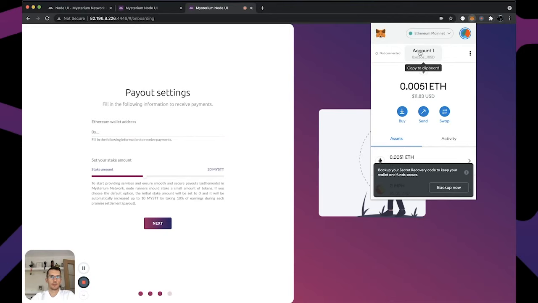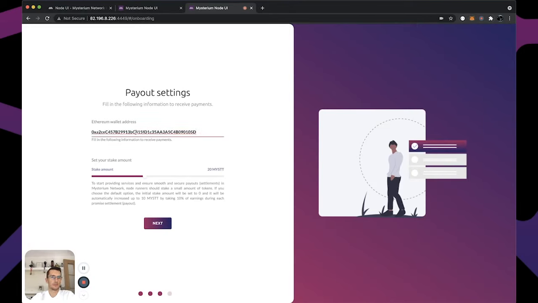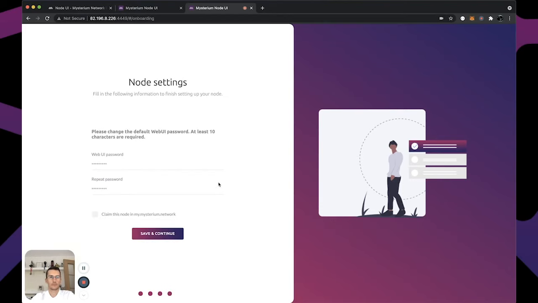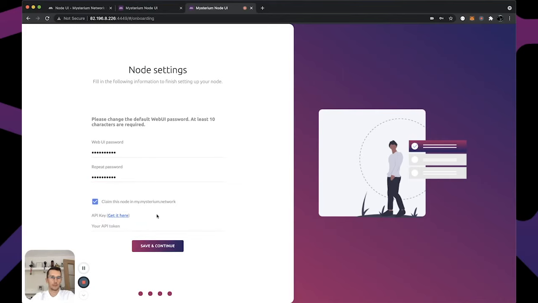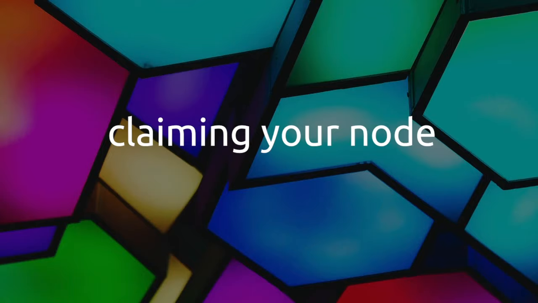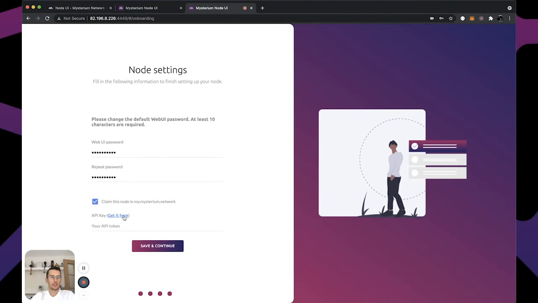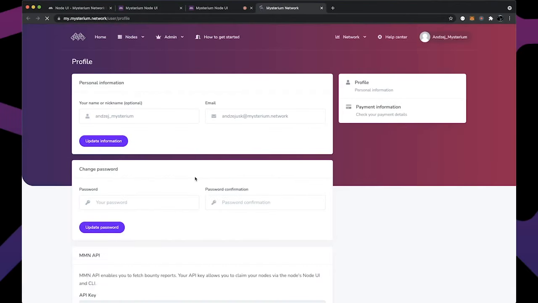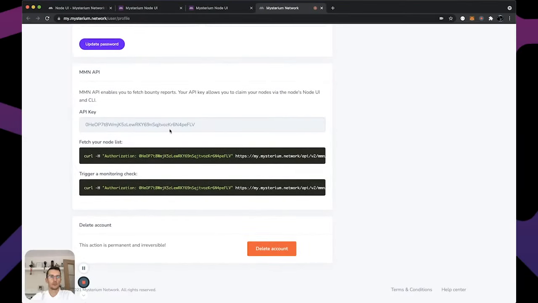For demonstration purposes, I will be using a MetaMask wallet, which I will paste here. I will not set my stake amount since staking is not really done on a testnet. It will be done on a mainnet. So at this point, we can leave it at 20 MYST. Yes, I will create a password. And I will claim my node into my Mysterium network. In order to claim your node to My Mysterium network, you should be aware of your API token, which you can find on your profile page.